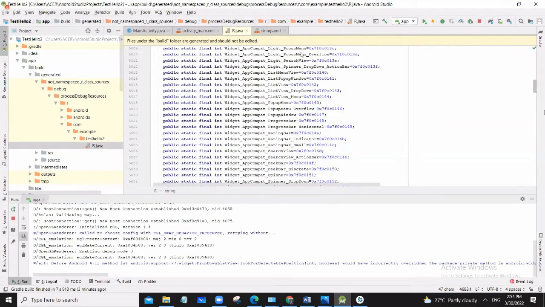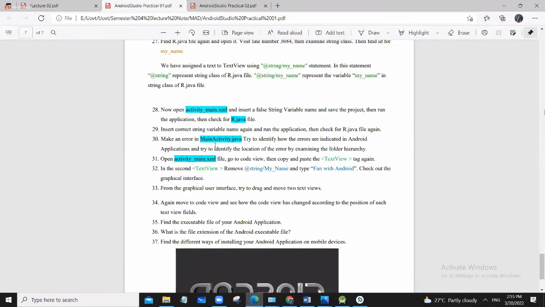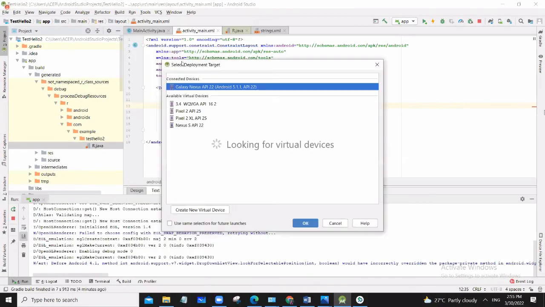So you can see you can give the default name. That means a false value like this. False value like this, then you can run the program.